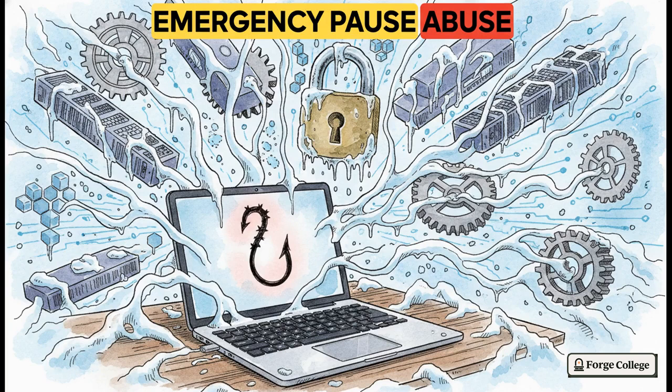Let's say you do have a lock, but you've centralized your emergency pause powers to a single externally owned account. If that one admin clicks a bad phishing link on their laptop, the entire protocol gets taken hostage. Just one compromised key can freeze the whole system indefinitely, and there's nothing anyone can do about it.